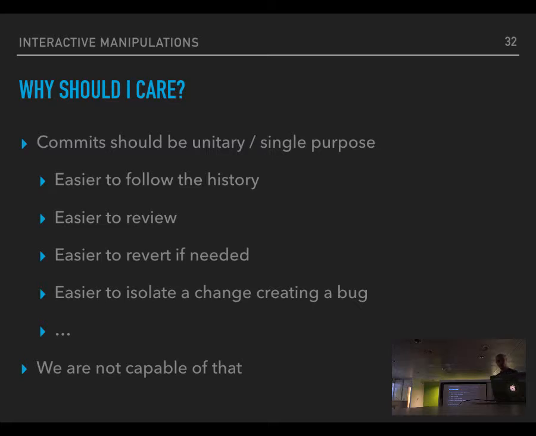So why should you care about those interactive manipulations that I'm going to show? The best practice that you find is that commits should be unitary, single purpose. The reason for that is that it's easier to follow in the history. If the commit is doing just one thing, renaming a function, adding a new library, adding a feature, it's way easier to follow. It's easier to review when you are doing your pull request or code review. If you have commits that have a single purpose, it's much easier to understand why this line was changed. It's in the purpose of this particular commit.